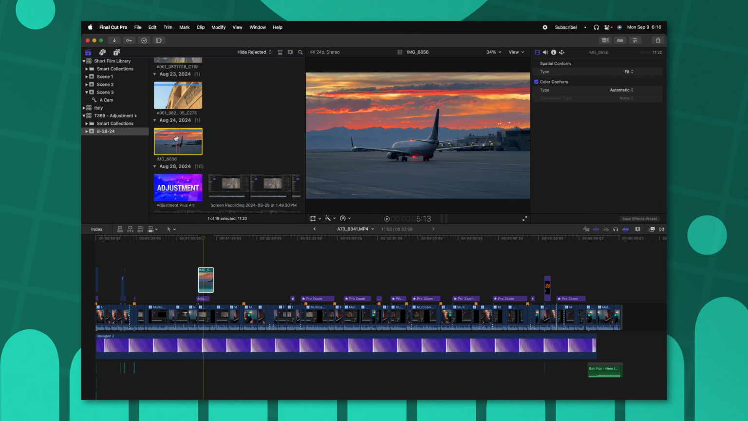So the main takeaways are you don't really need to stress all that much about events and libraries, but you can use them to your benefit to further categorize your footage so you can very quickly and easily navigate through your massive libraries.